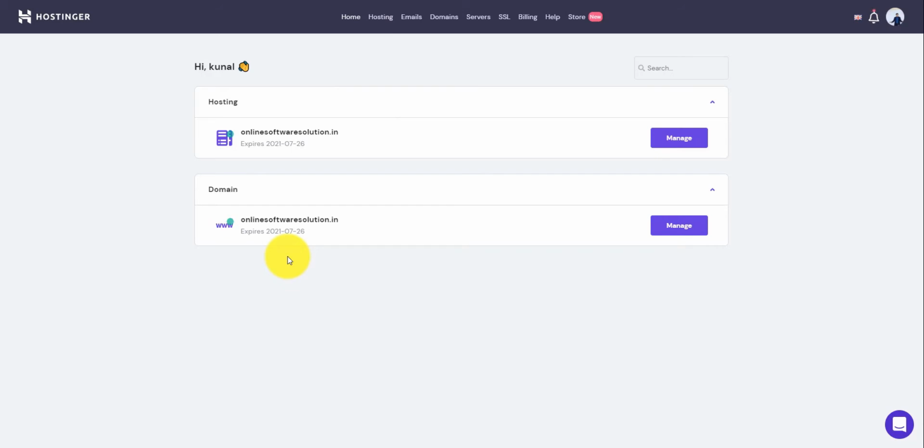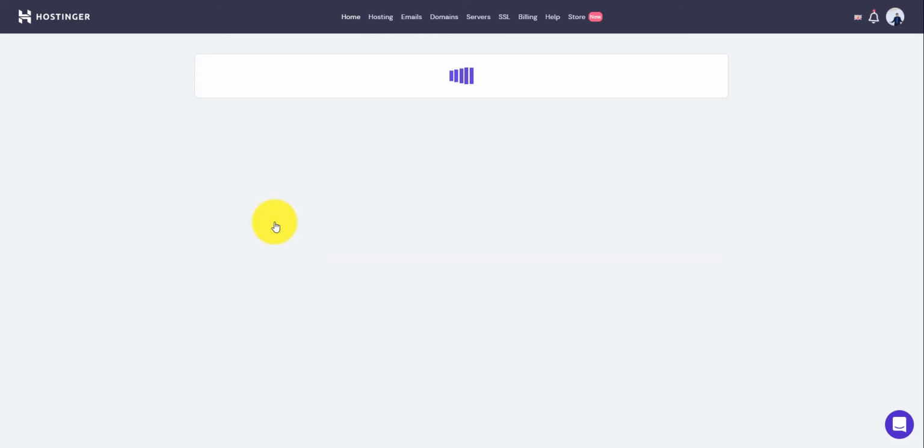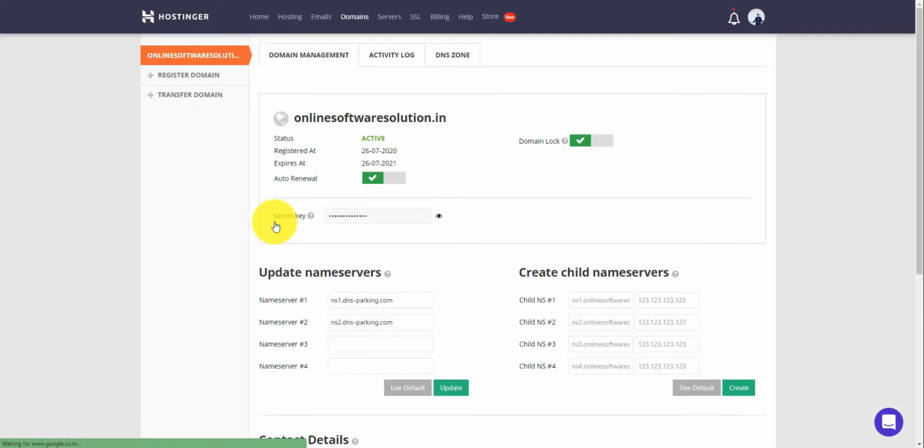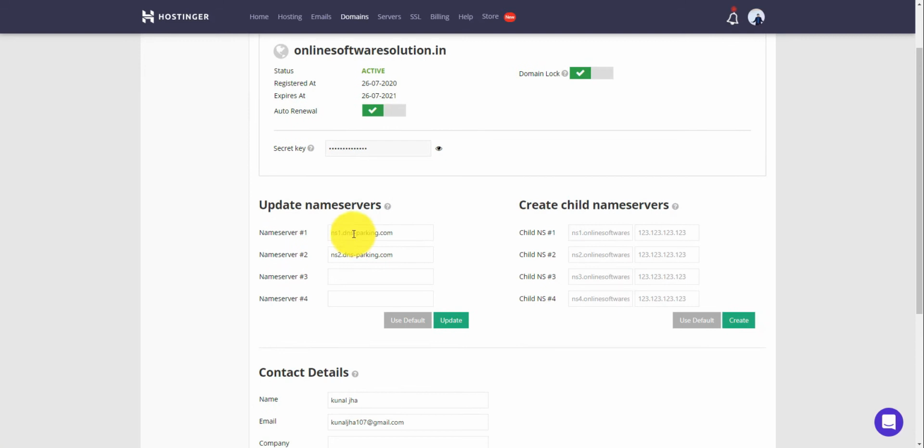Now, in order to change the DNS of the domain name in Hostinger, you simply need to click on the domain name. When you click on the domain name, you'll see the interface of name server 1 and name server 2, as you can see in front of me. So if you need to change the DNS of the domain name from Hostinger, you can change it from here.